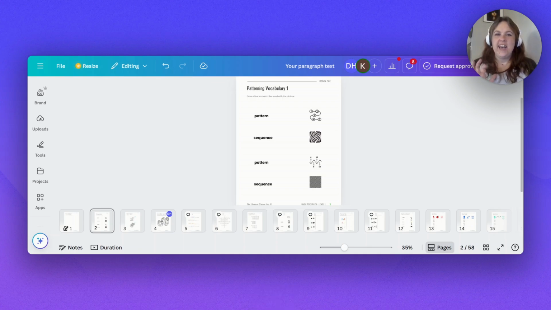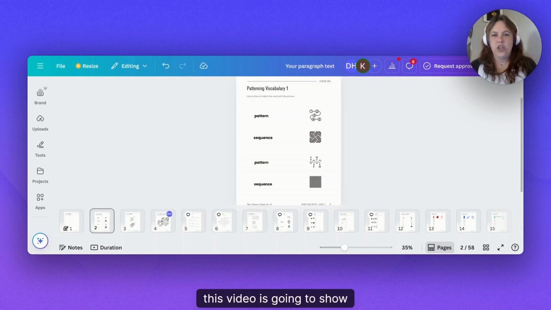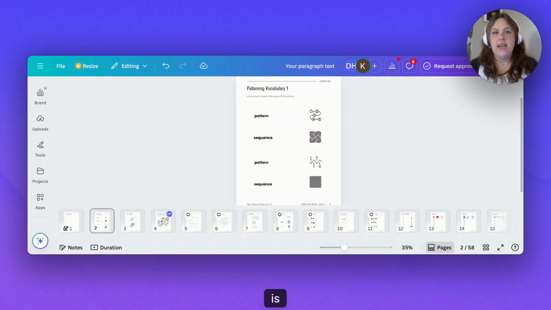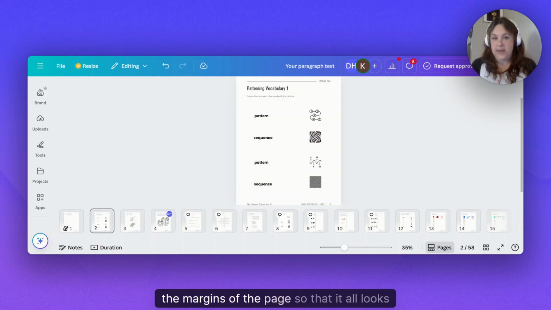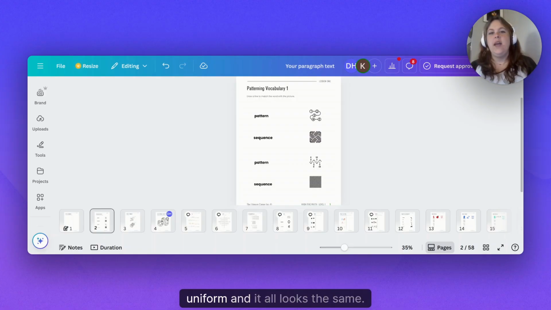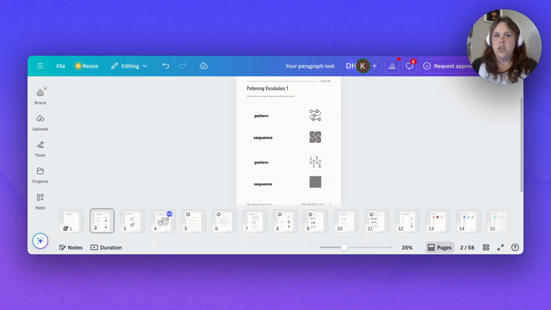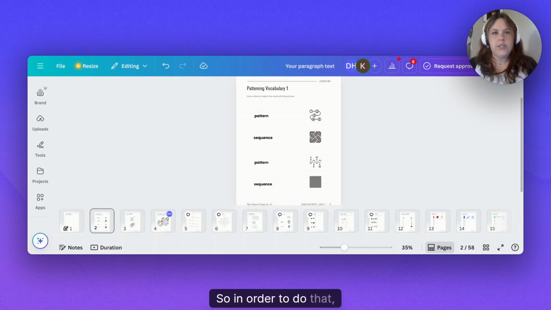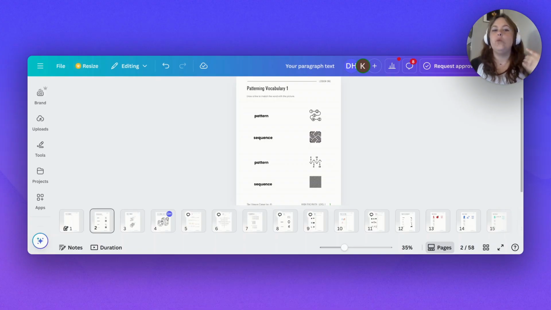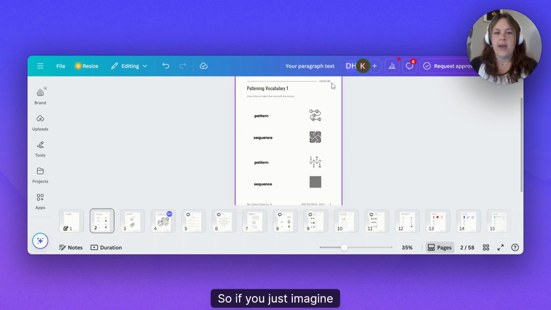Okay, hi. This video is going to show how to make sure that all of the content is within the margins of the page so that it all looks uniform and it all looks the same and nothing is too far in or too far outside the margins. So in order to do that, we need to know where the margins are. The margins are around here. If you just imagine lines going around like that, but it might be hard for some people.